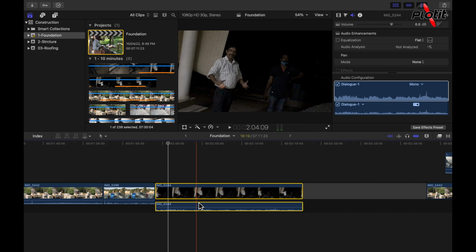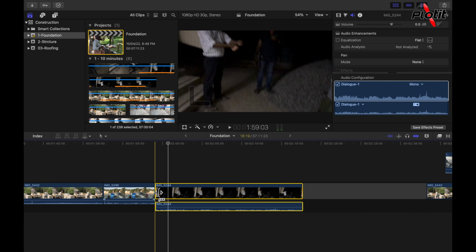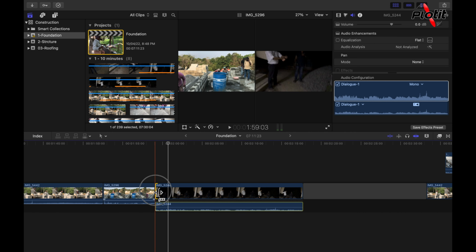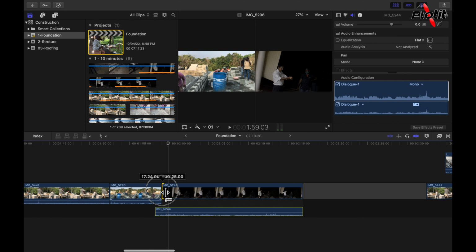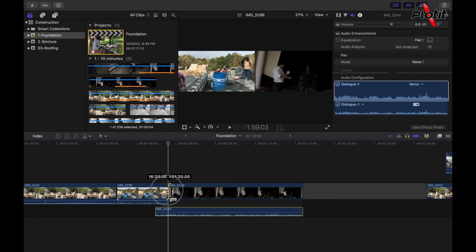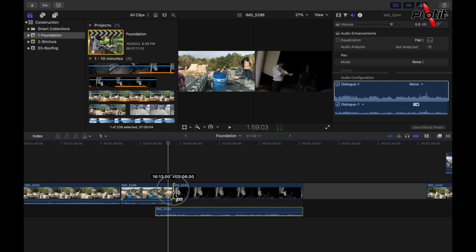Now what you need to do is a roll edit only on the video. So we are going to snap our cursor to the beginning or the start point of this clip, and then click the mouse, and I'm going to just roll it. When you roll it, you see that the video is getting trimmed and the audio remains intact.